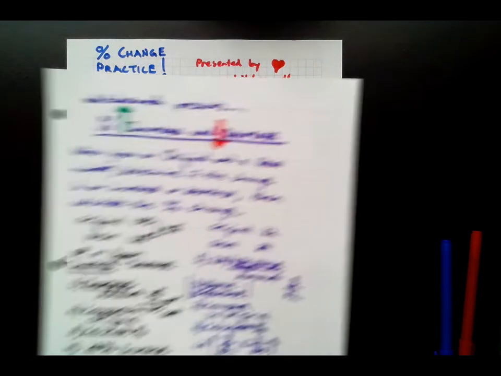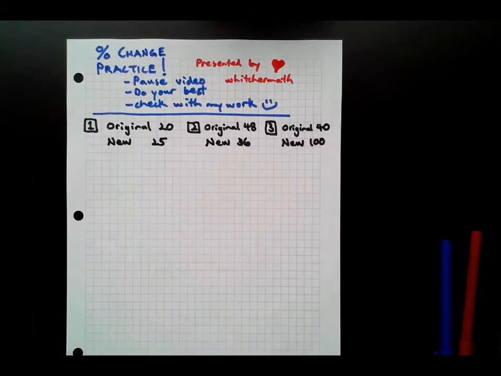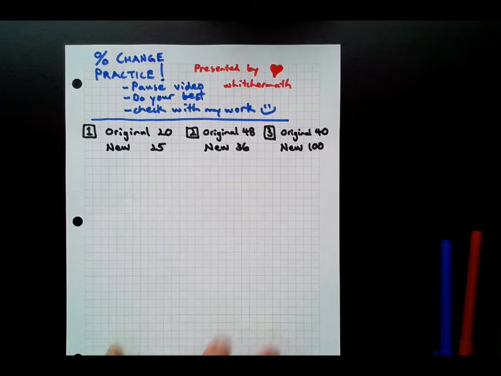Hopefully you just finished watching the lesson about how to figure out percent increase and decrease. Here's a chance to practice. So why don't you go ahead, while it's frozen on this screen here, pause the video, do your best to calculate the percent increase or percent decrease, and then when you're done, roll the video and check it with my work. Go ahead and pause. I'll see you in a few minutes.